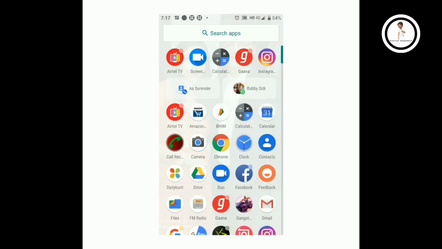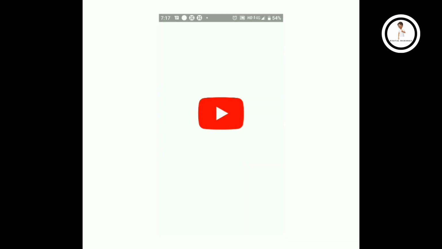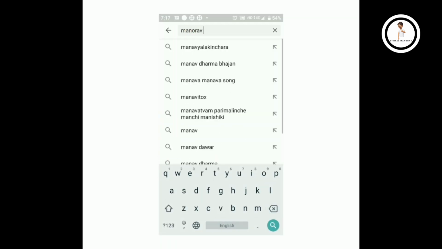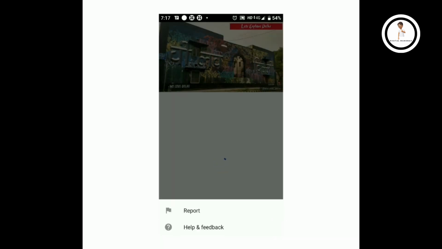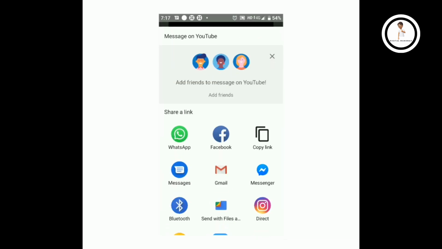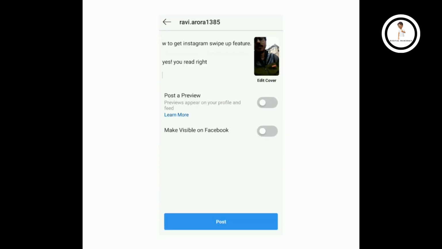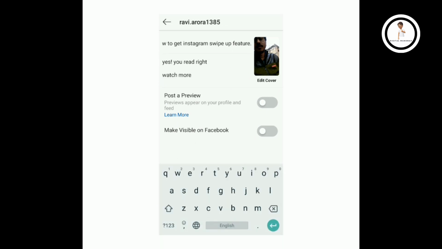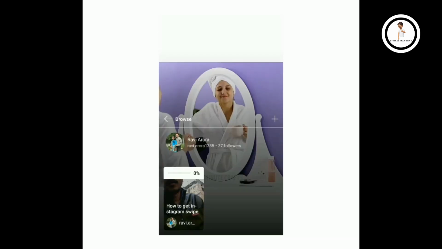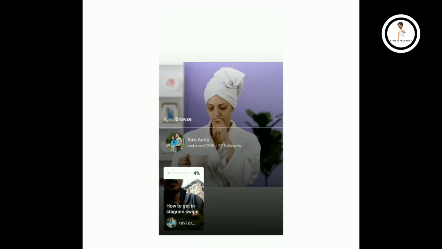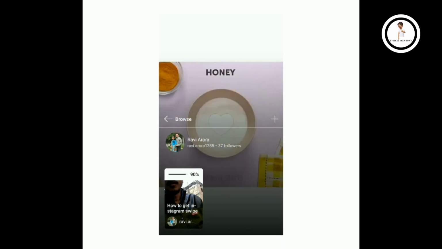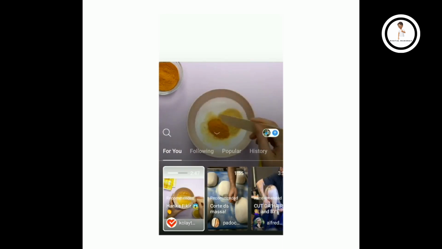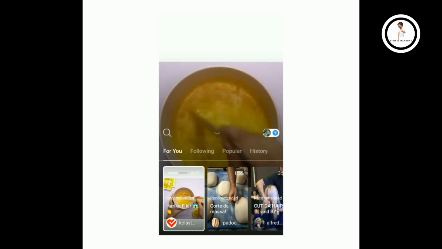I just want to drive this traffic to my YouTube channel. So what I did, I just went into my YouTube channel and took out any video I want, and then copied the link from my YouTube channel and pasted it over here. After uploading, you can see it's uploading 90%, and then when it gets to 100%, you will be able to see that you have uploaded your first video in your IGTV channel.